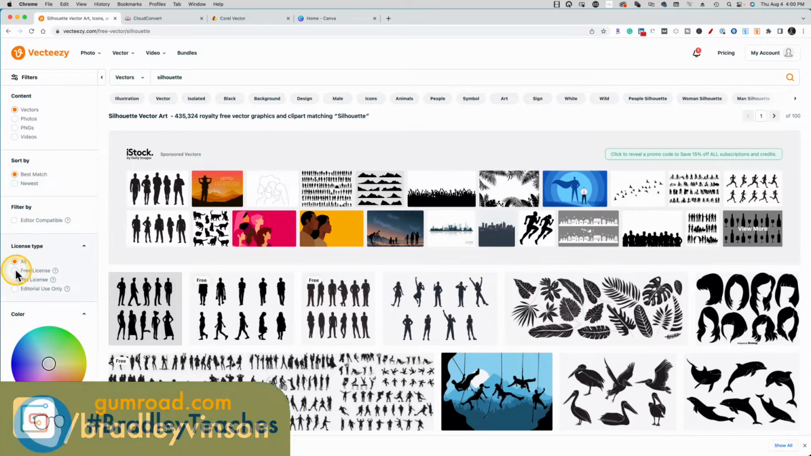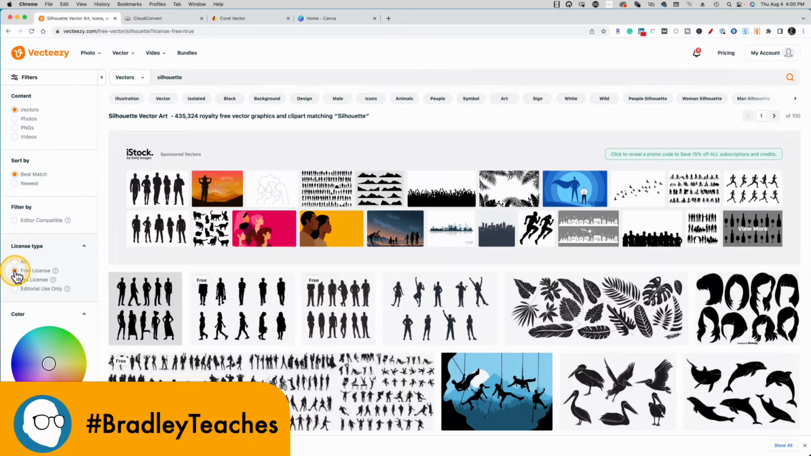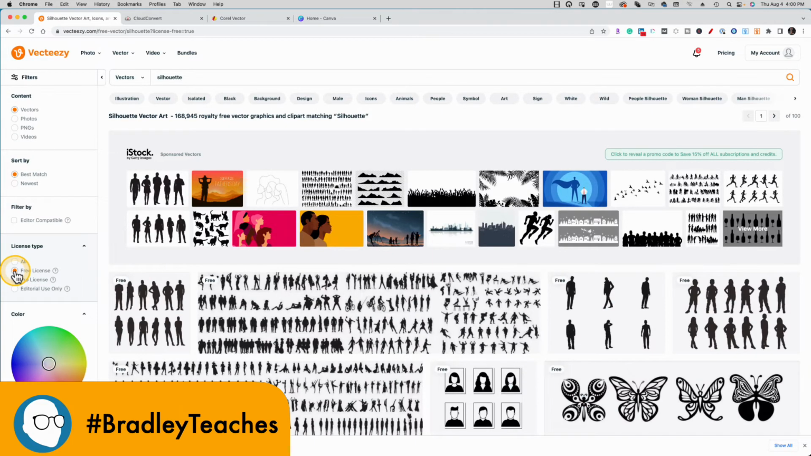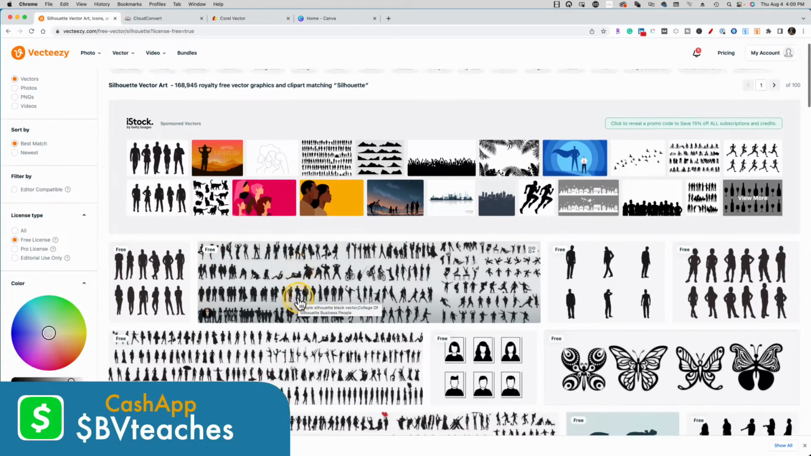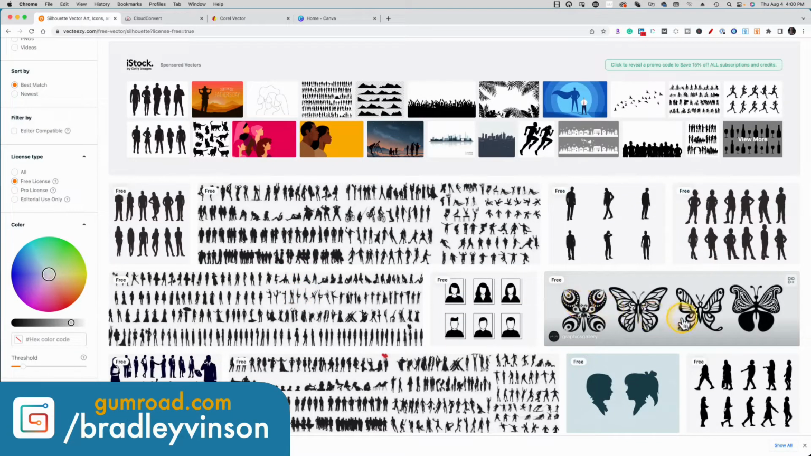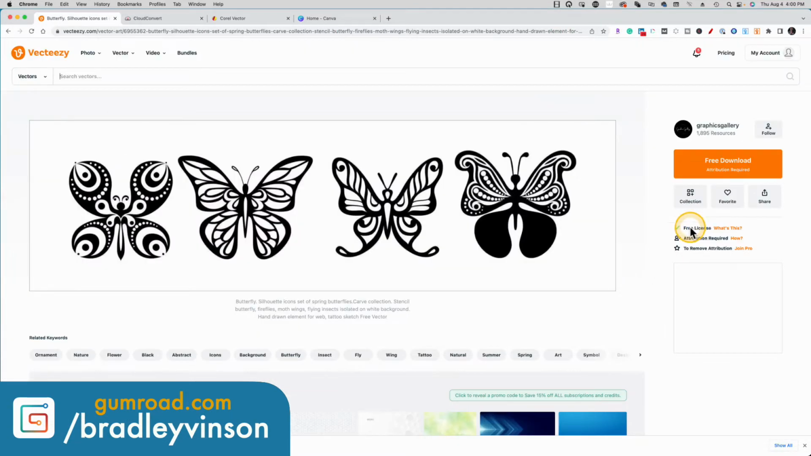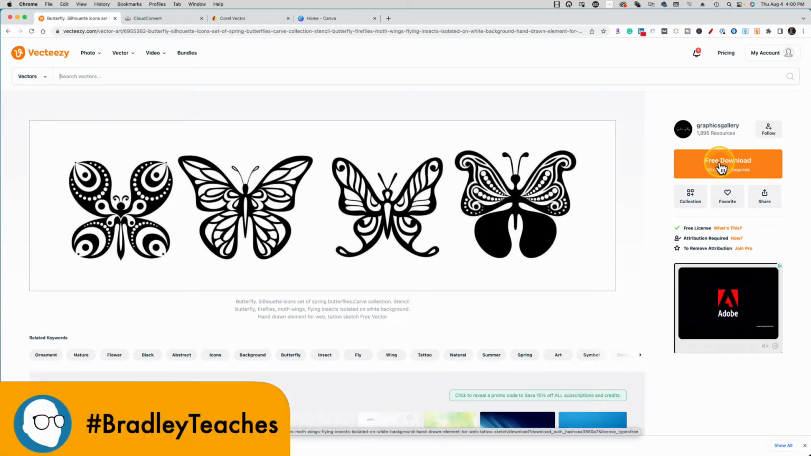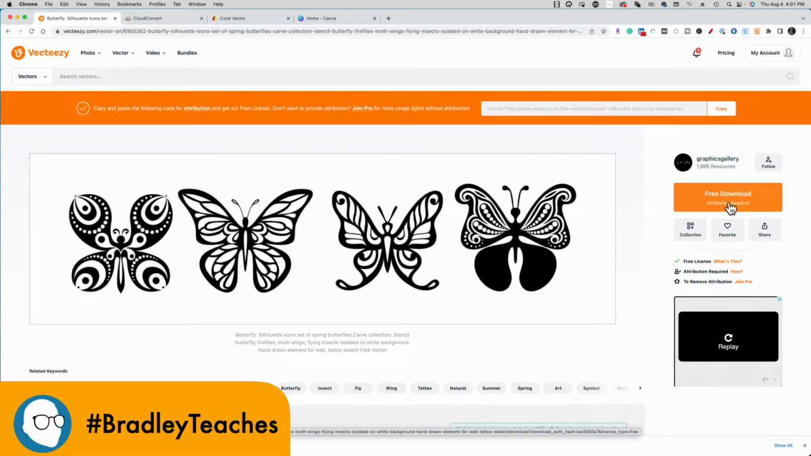Now, the next thing you want to do is click here on free license, because we want to make sure that we use graphics that have a free license. So let's find a good graphic we can use. Let's really use these butterflies over here. And as I said, they are free license, and we're going to download them. Now that those graphics are downloaded, we can move on to the next website.